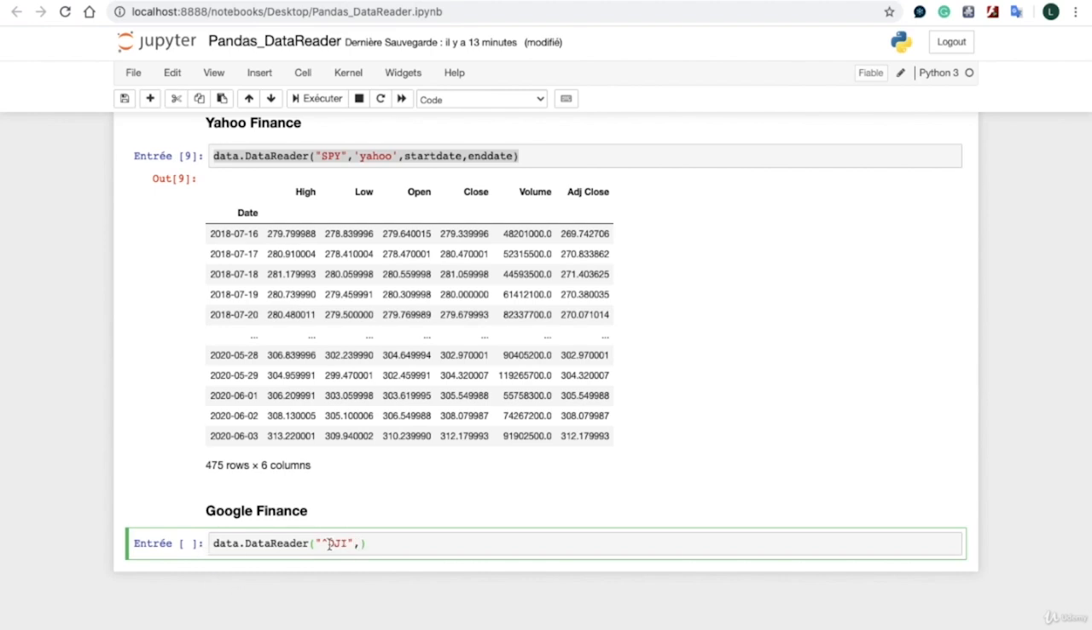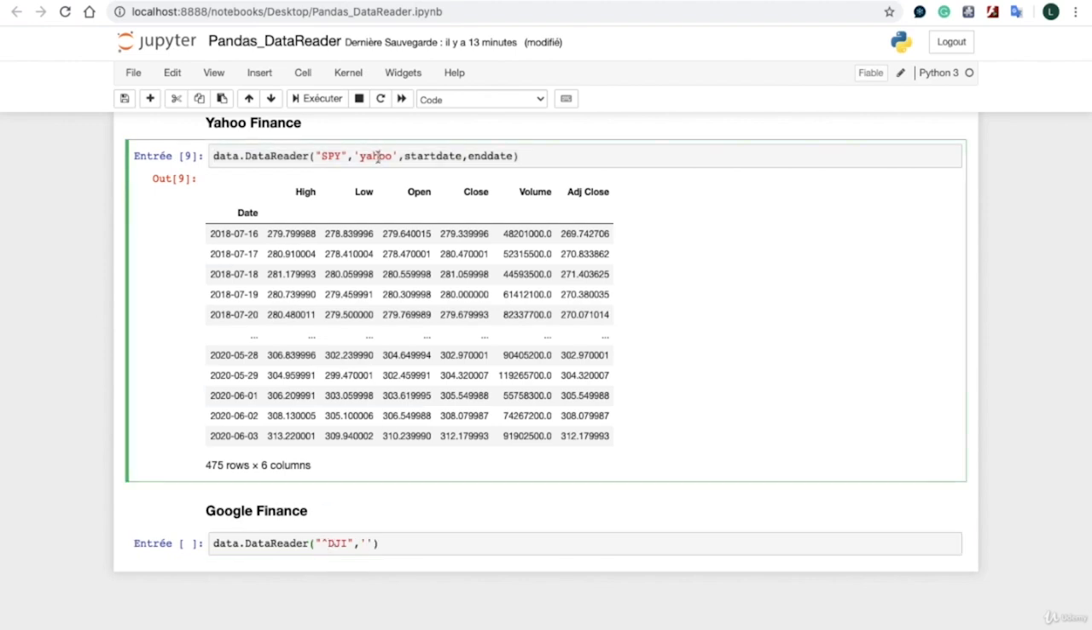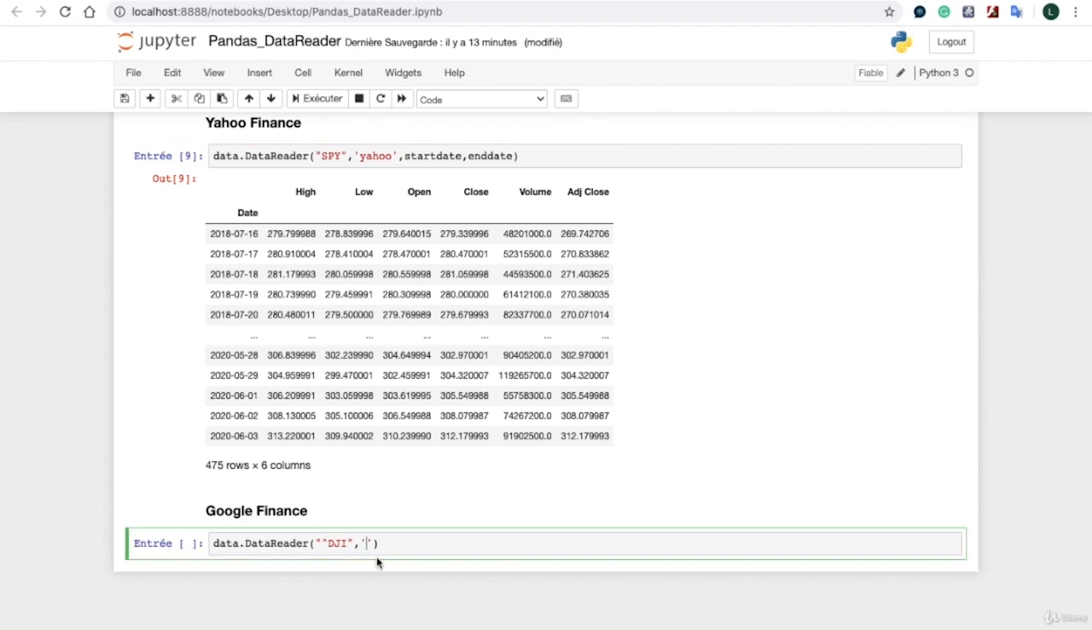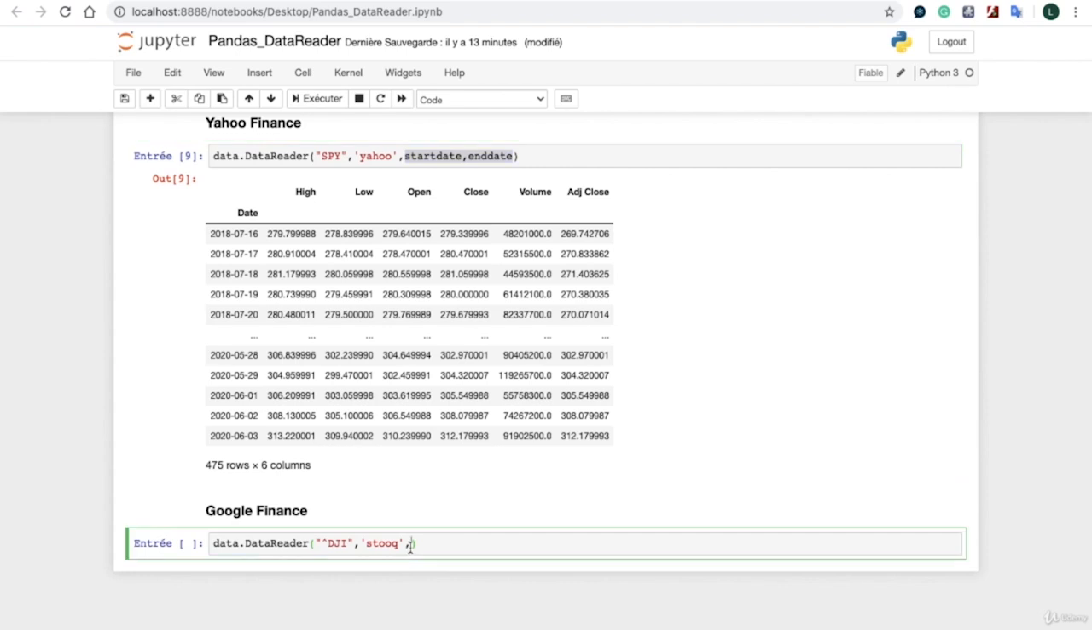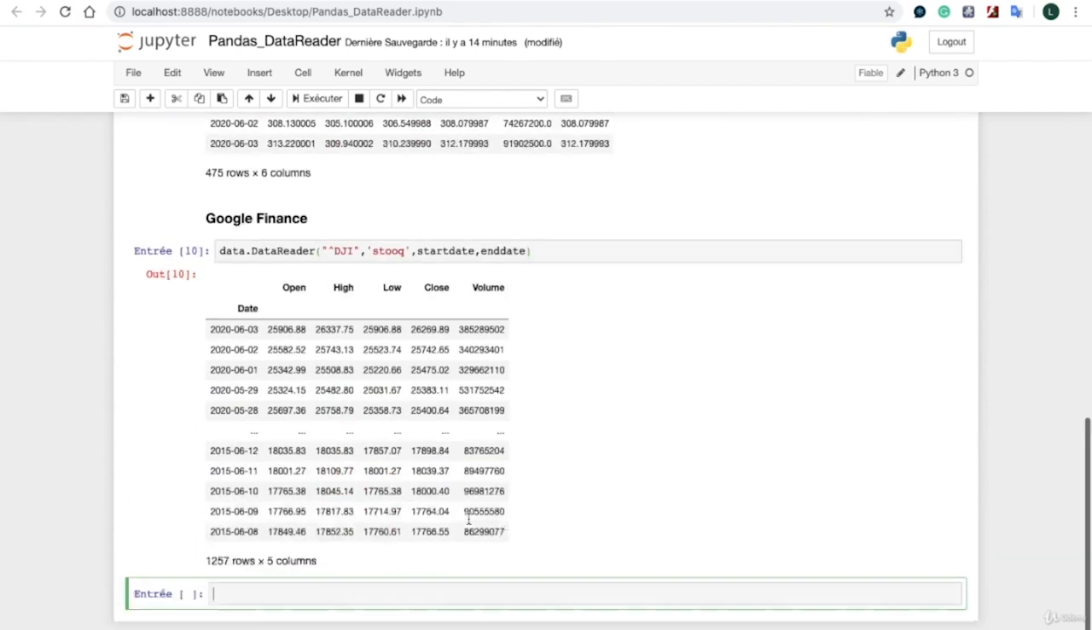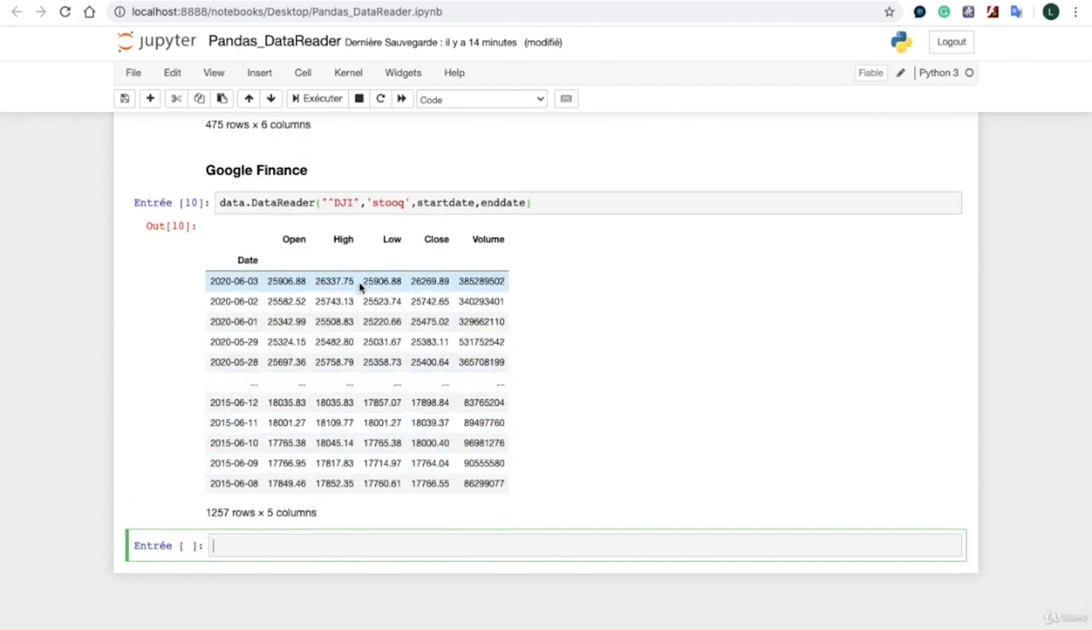Okay, the first argument is the stock name. The second one is the source name. Now we are not going to use Yahoo Finance. We are going to use Google Finance, which is called Stock in Pandas Data Reader. And we are going to close with our start date and our end date. Let's execute. As you can see again, you have all your data.